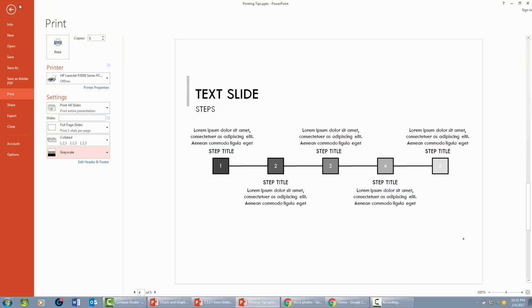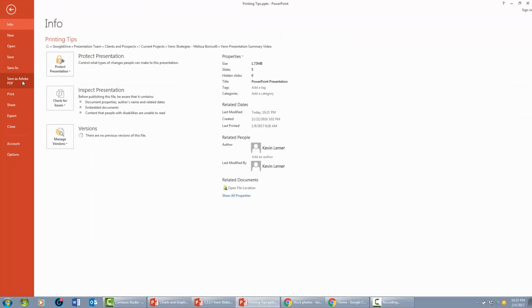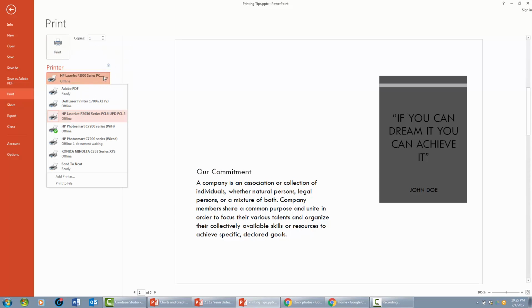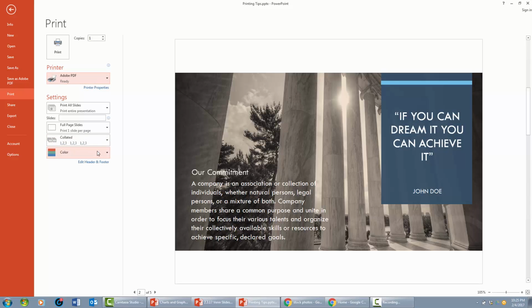In order to do that, we can say here under File, we could either save as a PDF or we can say, let me go print. A lot of people who have PDF installed, we can say Adobe PDF and the same options appear. And then you just say print and save it, and your presentation is ready to go as a digital file.